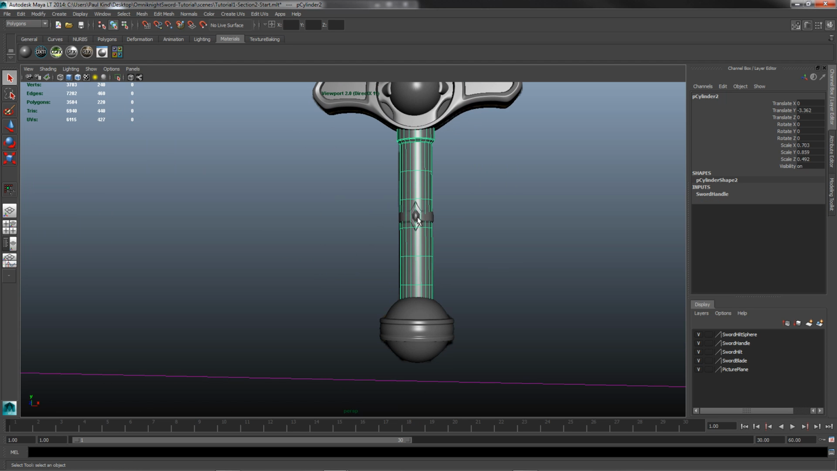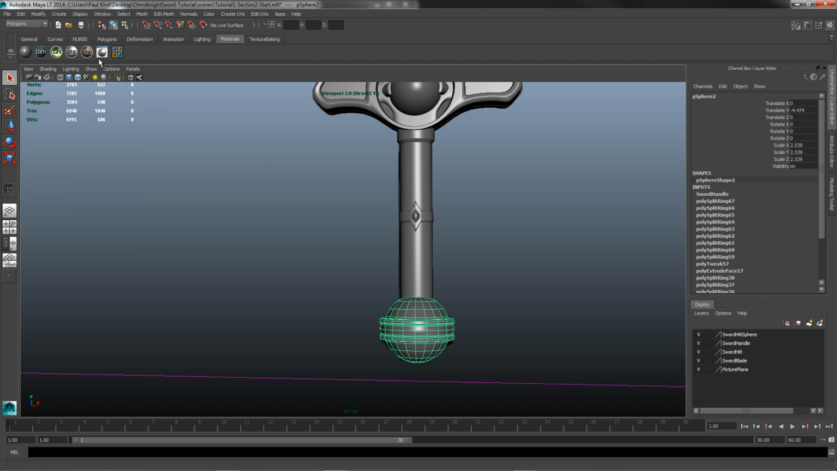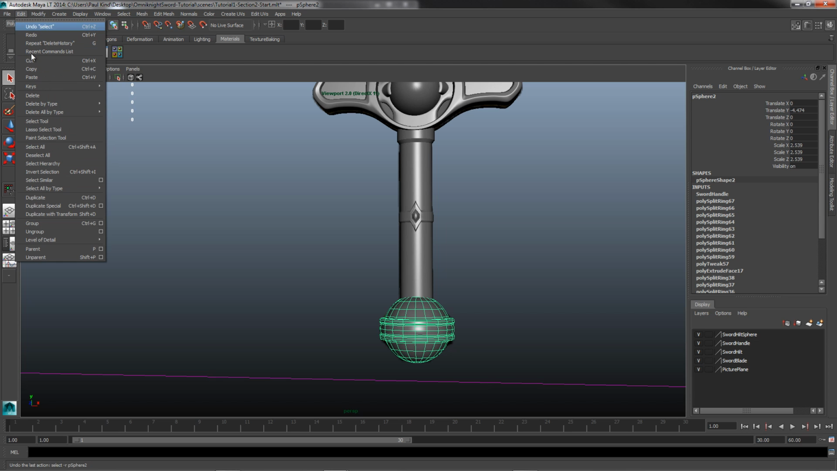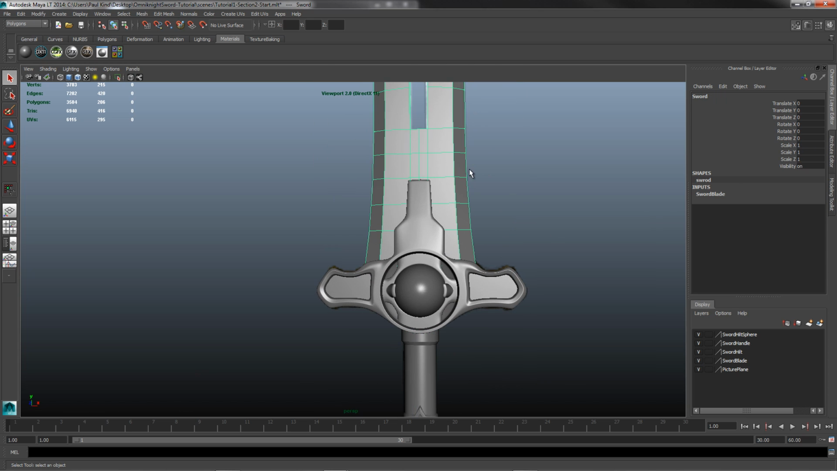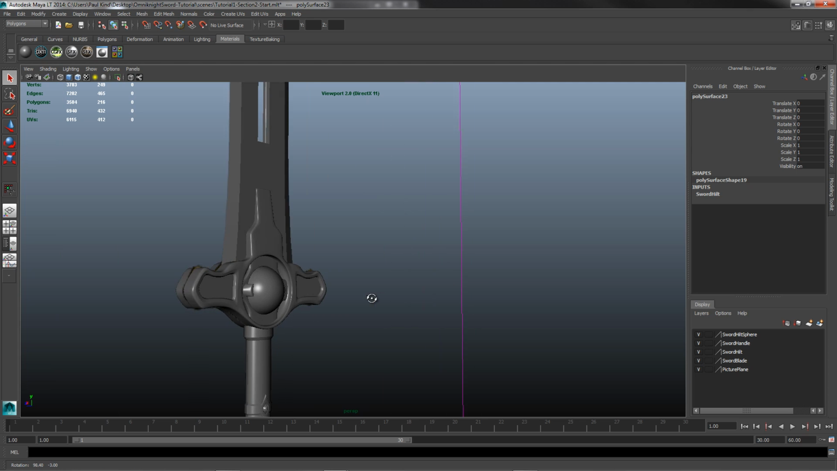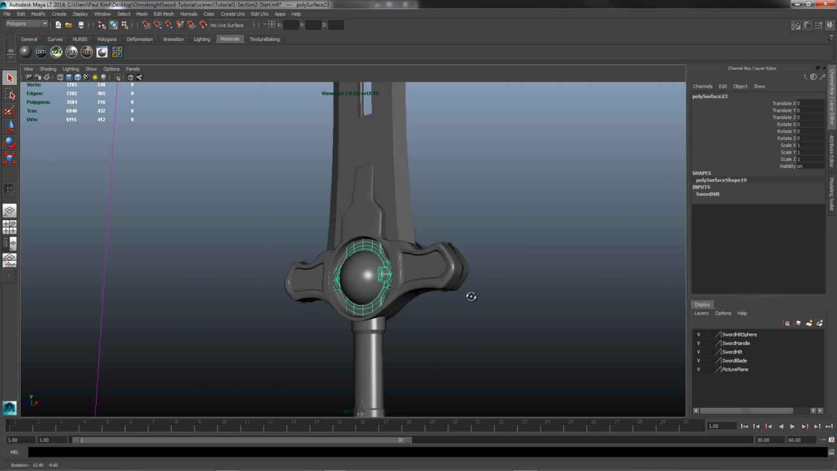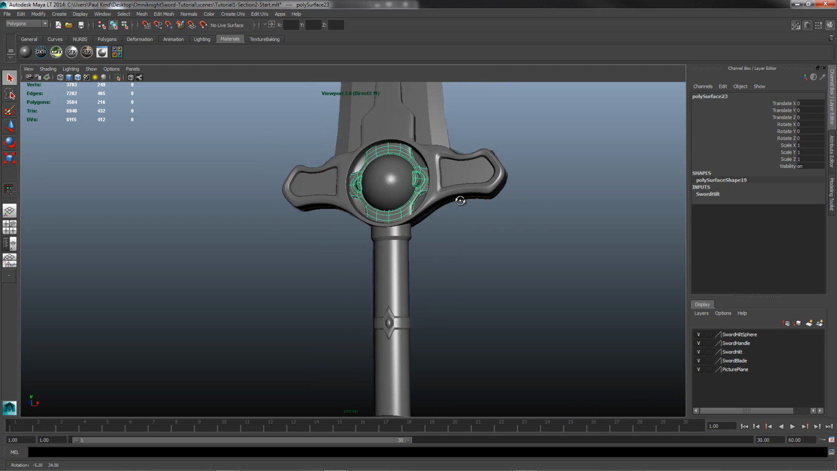Let's grab our little guy right here. Edit, Delete by Type, History, and lastly the little pummel. And we're going to go Edit, Delete by Type, and History. Okay, so now we should have all of our pieces with no history anymore. So that's good. Okay, and I just want to make sure that's combined. Yep, everything's good. This guy's combined. It's not combined, but we'll combine it all now. Okay, so that's now where we wanted it.